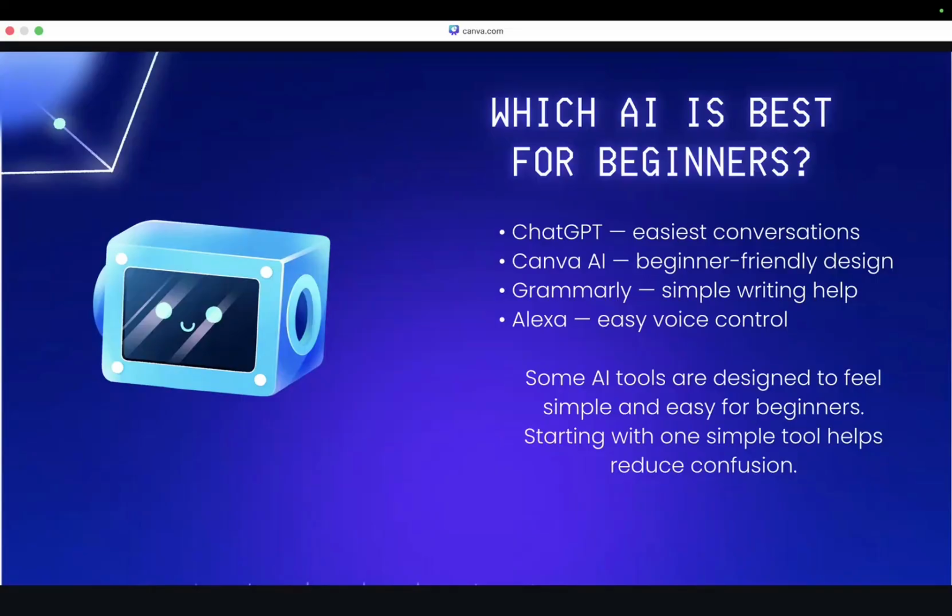And Alexa is easy voice control for getting information, or even if you have a smart home, it's really easy to use. So some AI tools are designed to feel simple and easy for beginners, and starting with simple tools helps reduce your confusion, because some can be for professional people who really know what they're doing and have training with it. These four are really easy for beginners, so you don't really need to know too much to work with these.